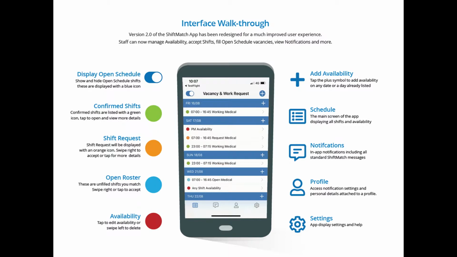Filled shifts show in green. Shift requests show in orange. Open Schedule shifts show in blue. And availability you've placed shows in red. The color coding is identical to the colors used on the site when logged in via a desktop.